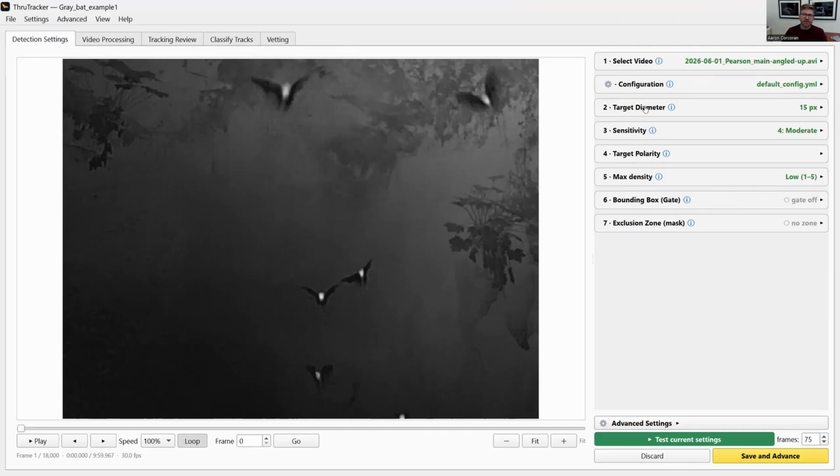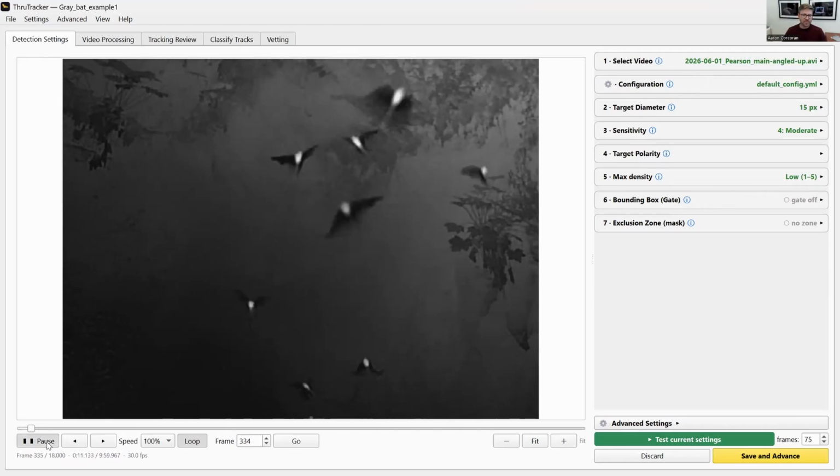First one being the target diameter. So the first thing I like to do looking at the video is start playing it and seeing where the bats are flying, what a typical bat would look like in your scene. Or if you're not sure, you can guesstimate if there are few bats in your video. In this case, that's not a problem. So I'm just going to pause this. You can also use the arrow keys to go forward and back.